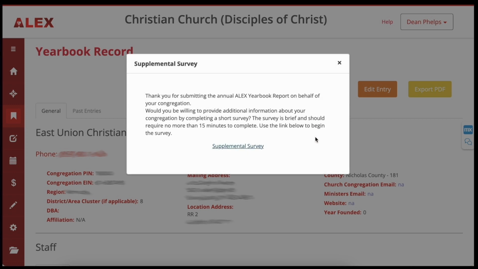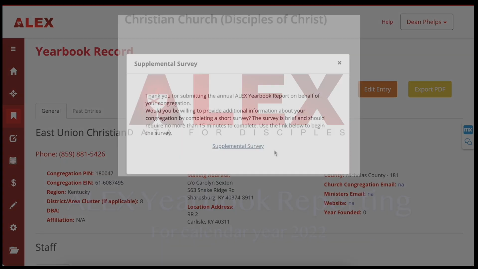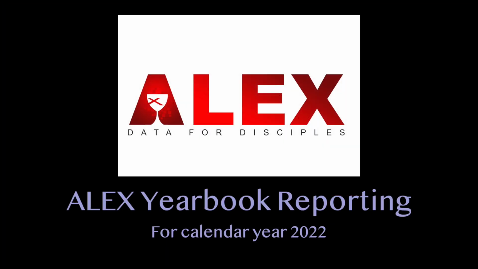We've tried to make the reporting simpler this year. However, you have the opportunity to provide additional information by taking a supplemental survey. Participation in this survey is entirely optional, but to go ahead and take the survey, you would click on the supplemental survey link. And that's how you complete your ALEX Yearbook Report for 2022.